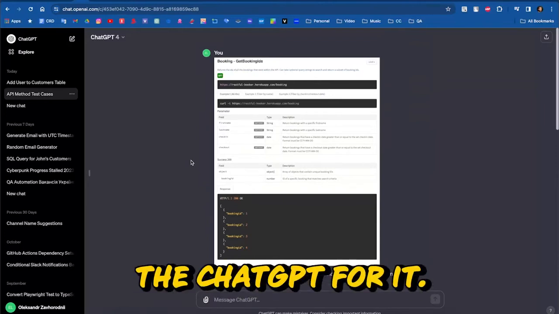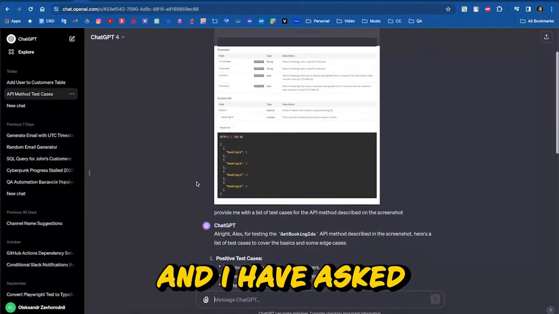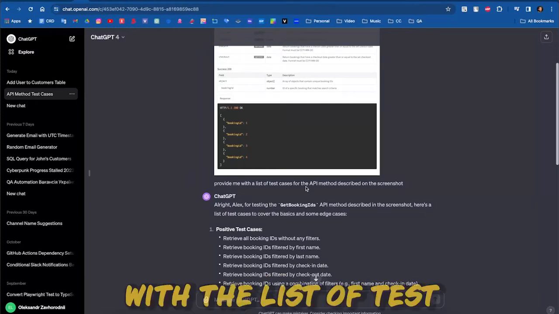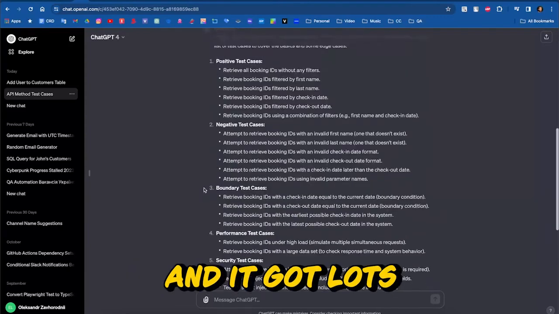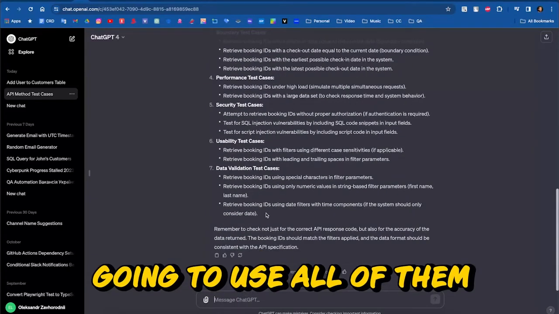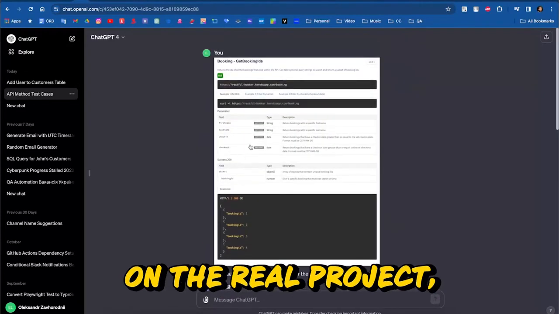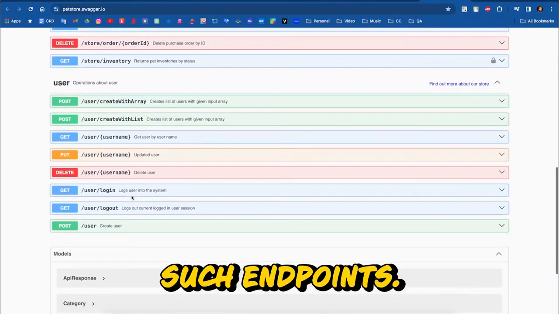And I've used ChatGPT for it. So basically I have uploaded the screenshot to ChatGPT, and I have asked AI to provide me with a list of test cases for the API method described on that screenshot. And I got lots and lots of test cases, but we're not gonna use all of them, because when you are on a real project, most likely you're gonna have lots and lots of such endpoints.